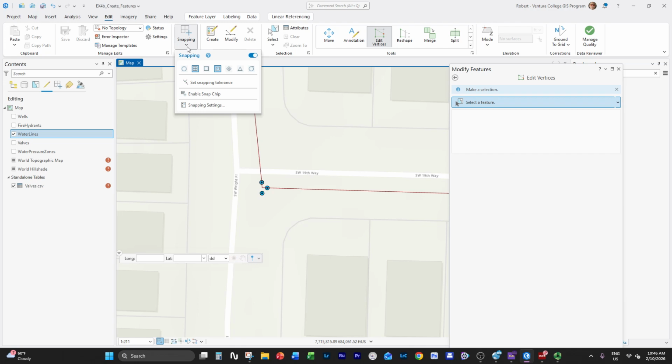So on top of page 131, item 12, click the snapping button down arrow and configure the tool so that only point snapping and vertex snapping are turned on. So this is point snapping, we'll undo that one, and vertex snapping right there. These two are the ones we want. And this will allow us to snap to existing line vertices, valve points as we create our waterline features.